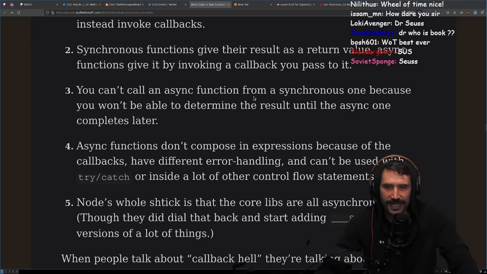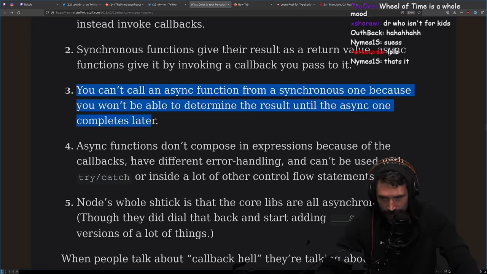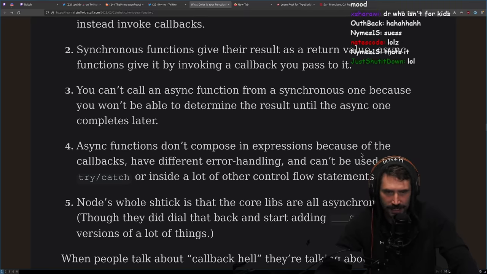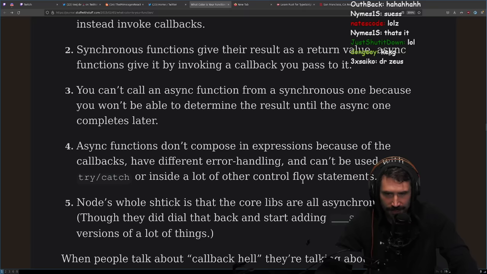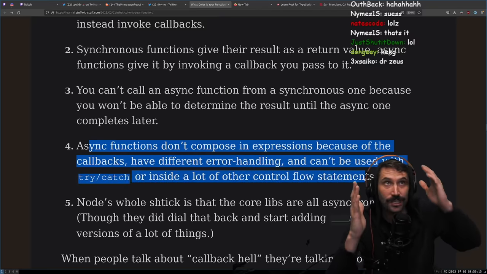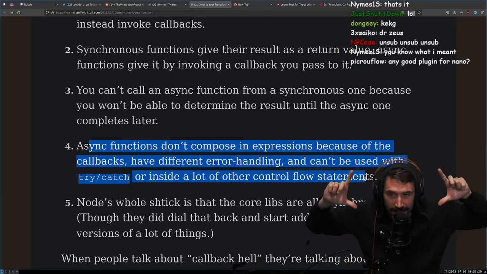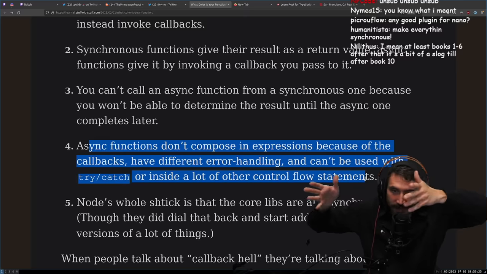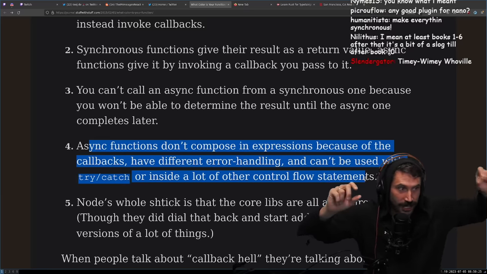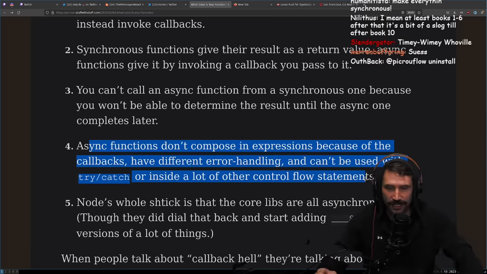You can't call an async function from a synchronous one because you won't be able to determine the results until the async one completes later. Correct. Async functions don't compose in expressions because of the callbacks, have different error handling, and can't be used with try catch. Okay, well, some of this has changed, but also not incorrect, right? So you still can't chain async functions in JavaScript. You have to go full Lisp on it, because they chose prefix syntax. So it's like, await this thing, parentheses, to JSON, await that thing, get this value. Like, it's just gross.